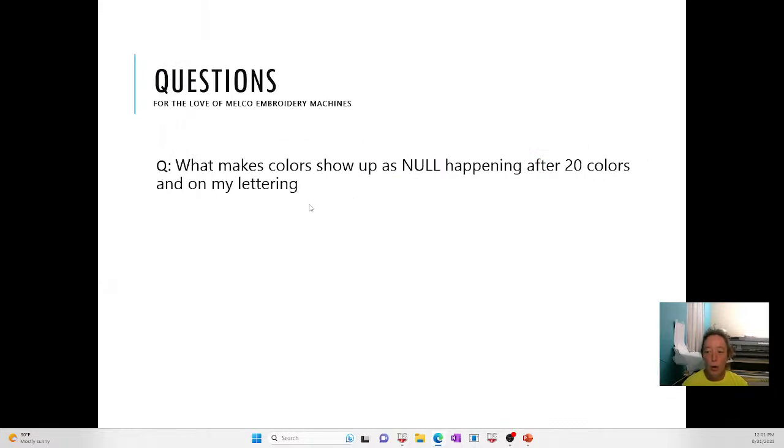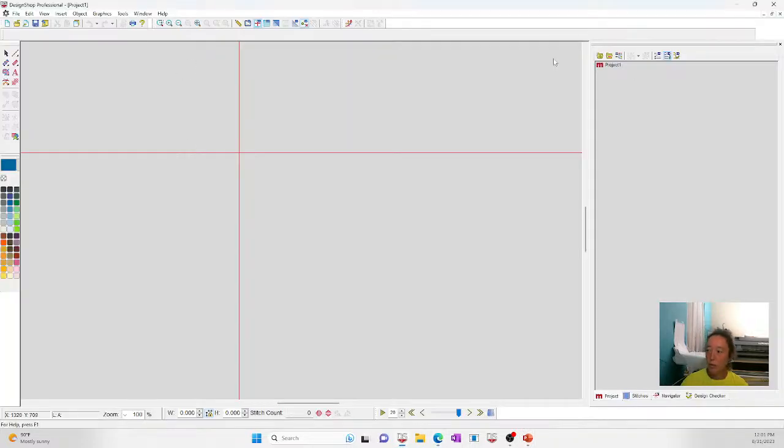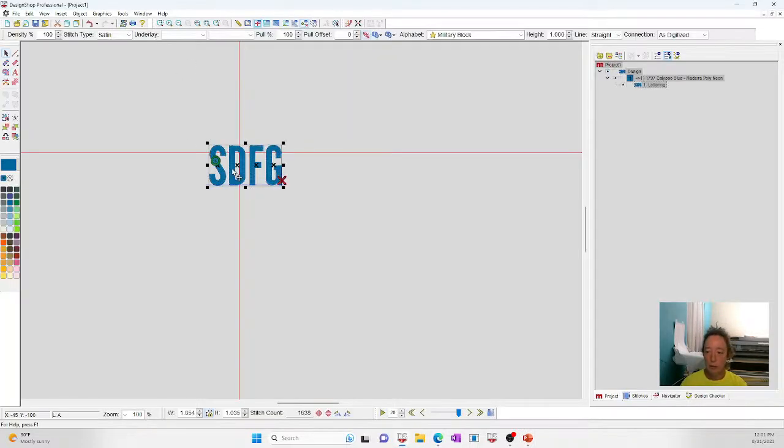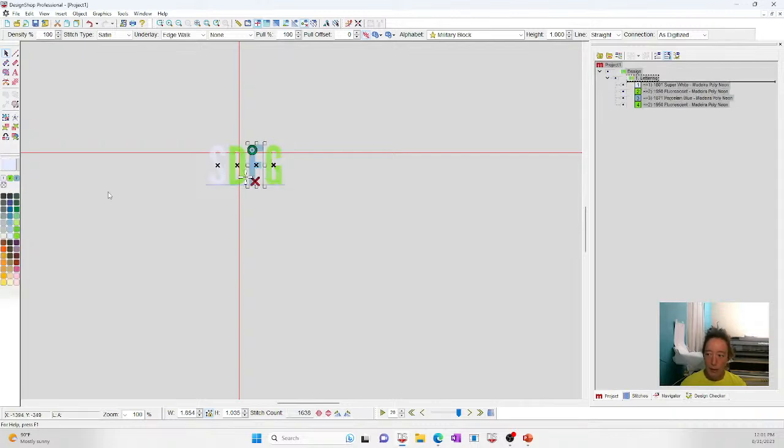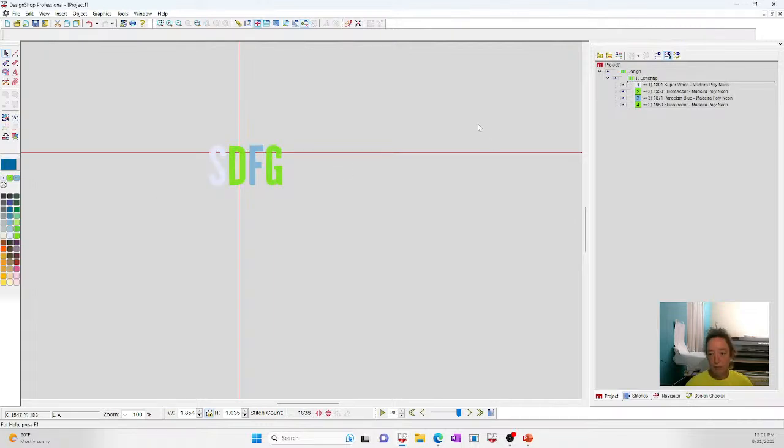All right, so what makes colors show up as null? I don't have an answer as to why, but I do know how you fix it. I see it every now and then as well. When you have multiple colors in a design, every now and then they'll start showing up over here as null, literally N-U-L-L. When you see that, you want to fix it because depending on what version of OS you're running, when you send it to the machine, it does really bizarre things.